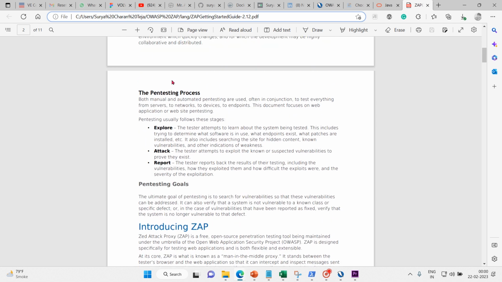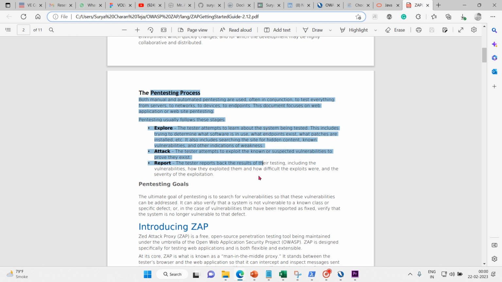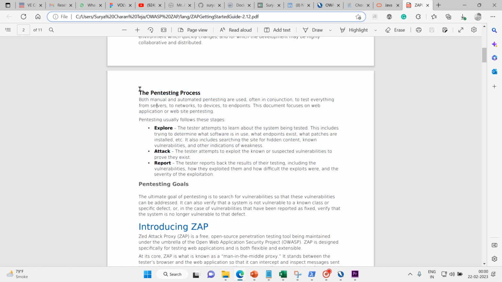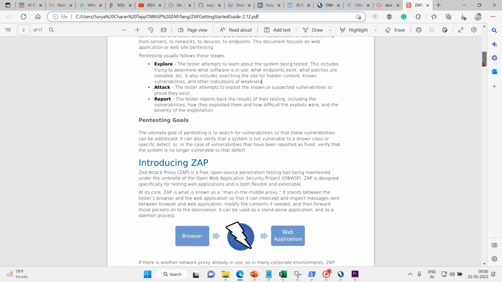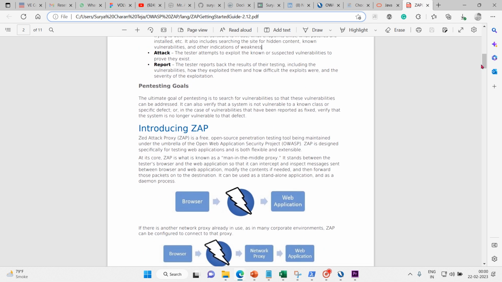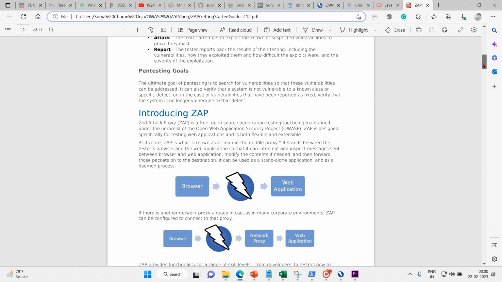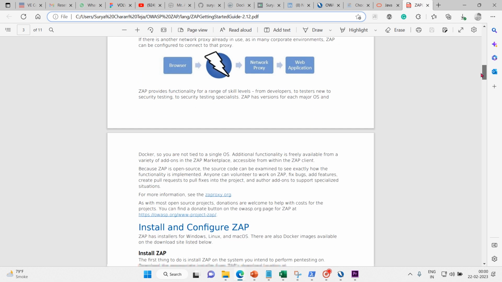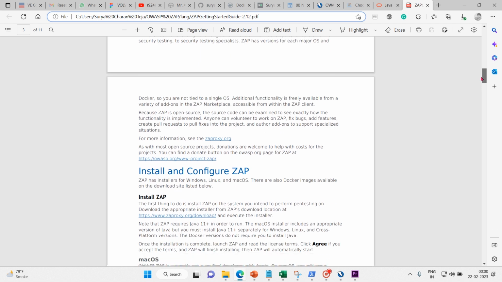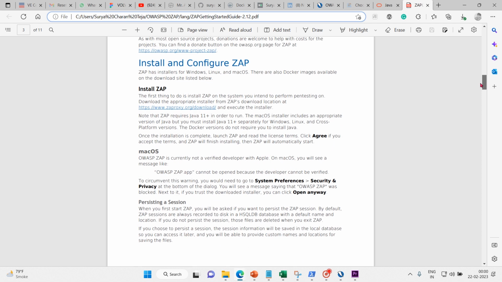Then we will find the pen testing process. What's that? It's explore, attack, and report, so total three things. Pen testing is a simulation, which we have discussed earlier. It's simulating the system as if a real hacker, a person, wants to enter into your premises. Then we'll see the pen testing goals and Zap, where Zap comes into the picture, and how it protects or works in this whole ecosystem.